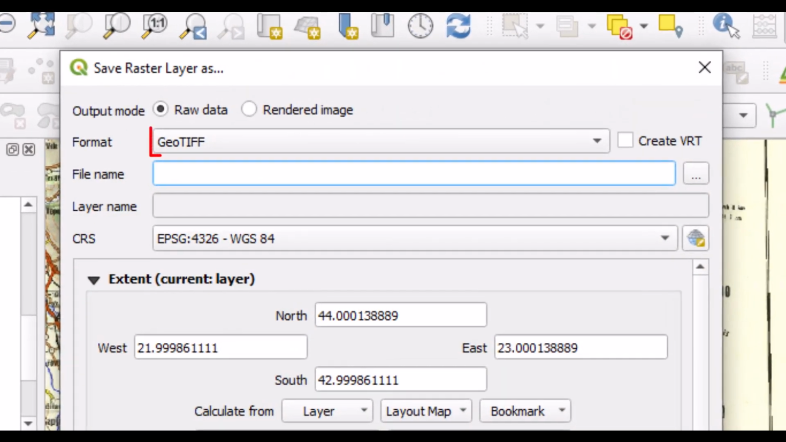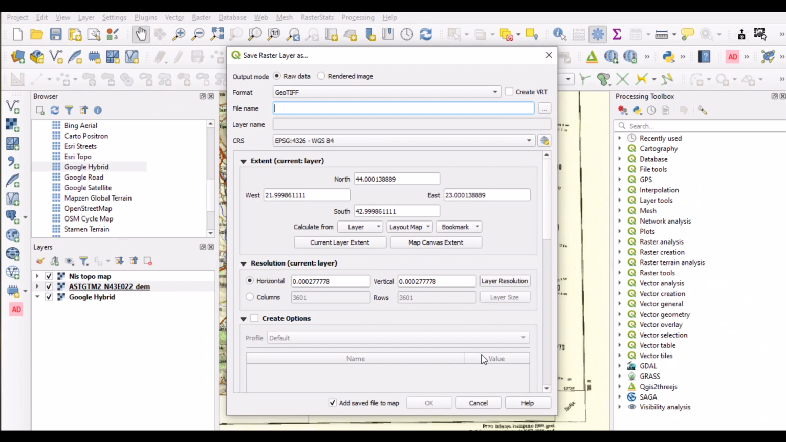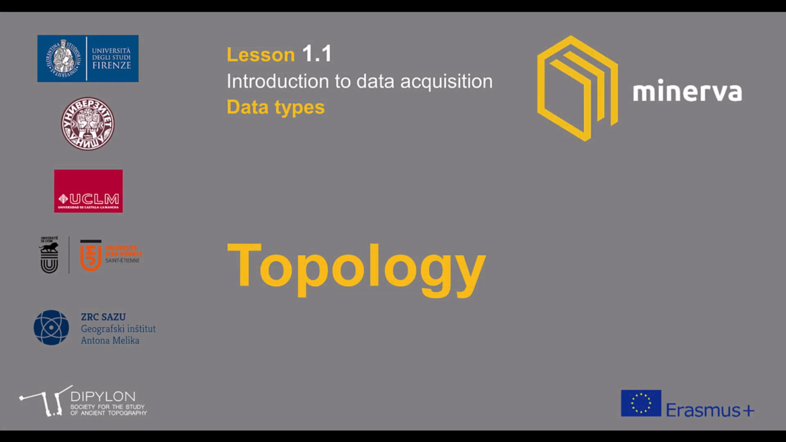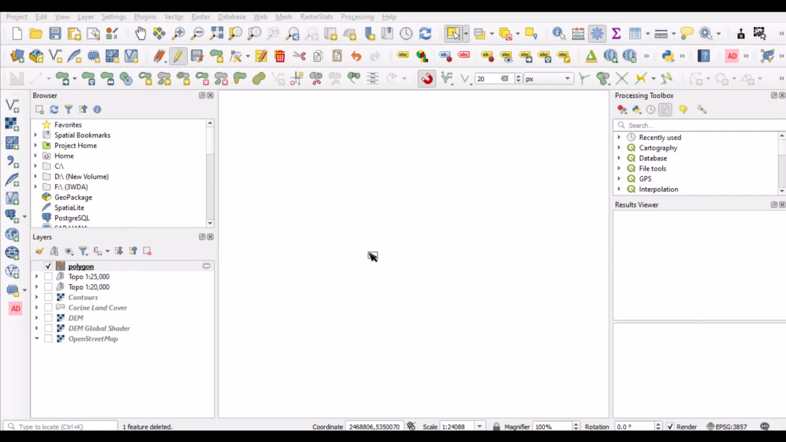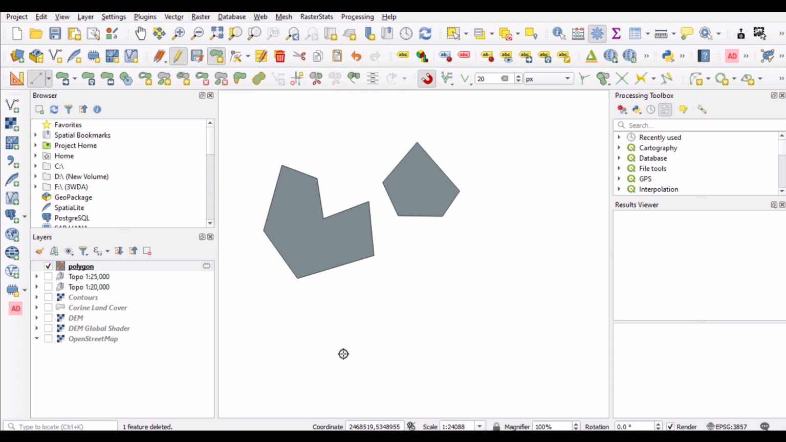Some of the most common raster file formats are GeoTIFF and ASCII grid, and for vector files, those are shapefile, GeoPackage, and CSV. The concept of topology defines how places and locations relate to one another, how nodes, edges, and faces can relate to one another through the concepts of containment, connectedness, and adjacency.